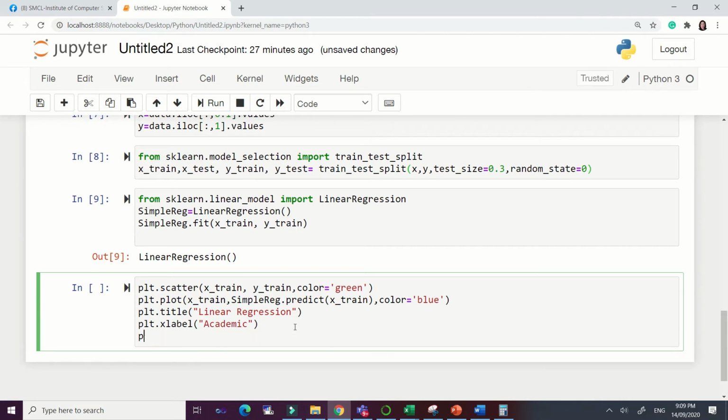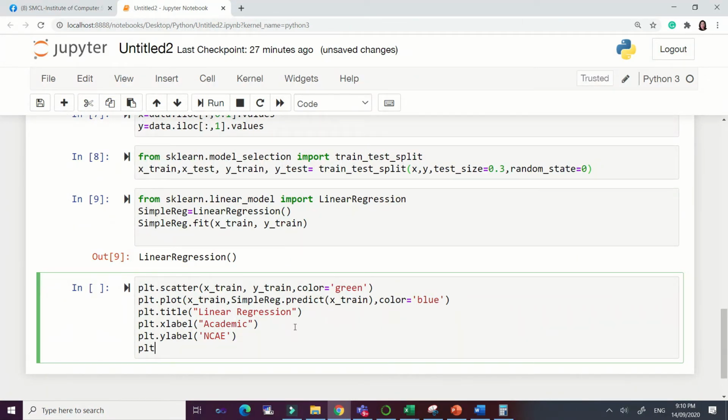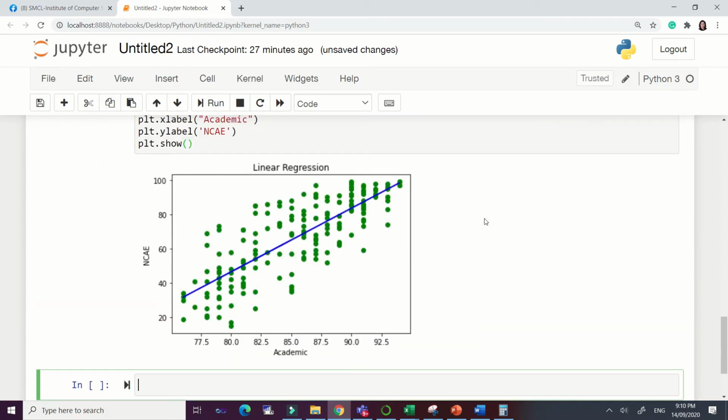Then our Y label is our NCAI result. Then let's try to show the chart by using this show function. Then run. Okay, there we have it.